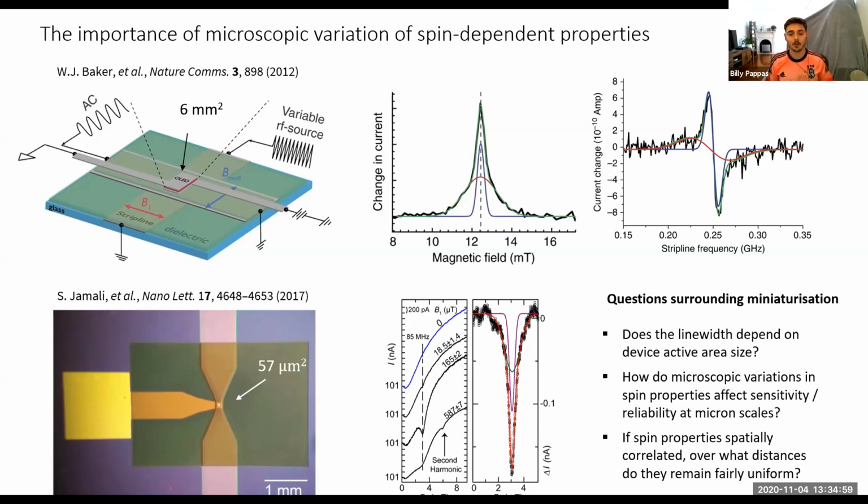And the reason why you might want to know that is if you fabricate a device that's within this length scale, then you can be fairly confident that the response from this device would be fairly constant. Whereas if you're above this characteristic length scale, then there's going to be fluctuations in your device which become more important the smaller you go.